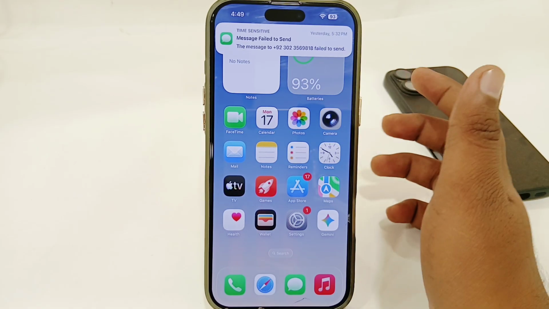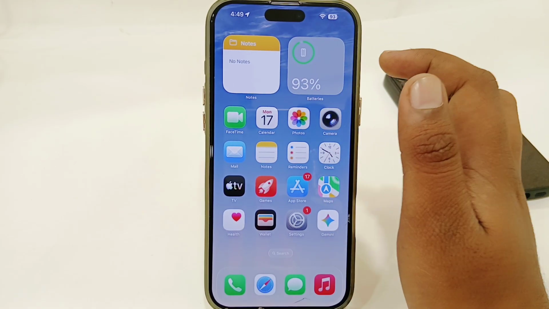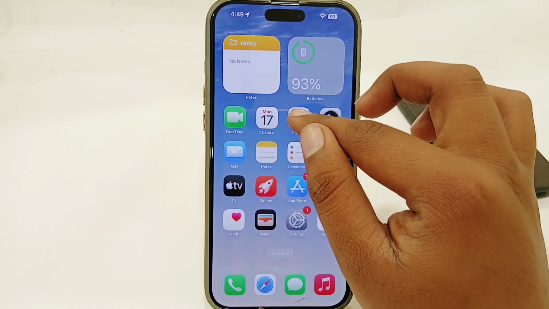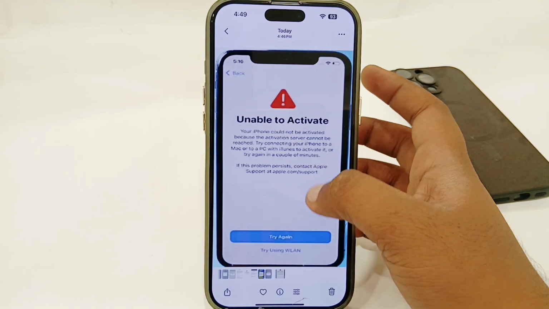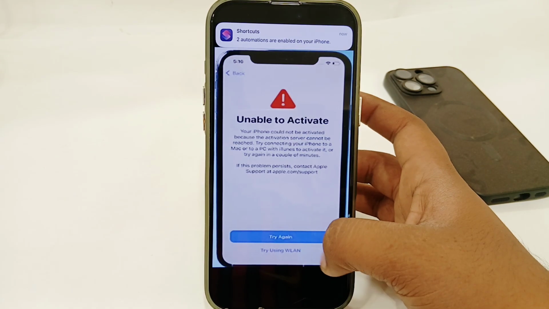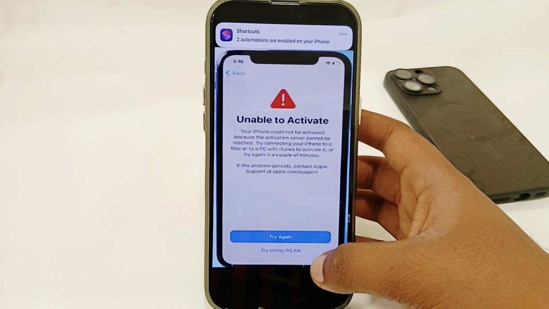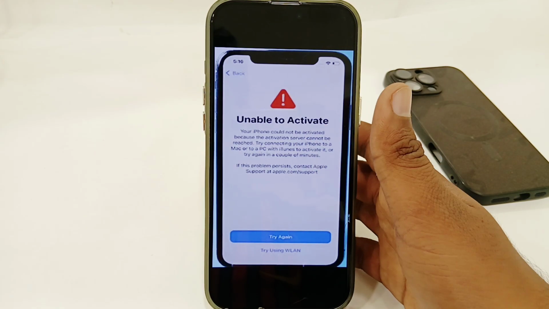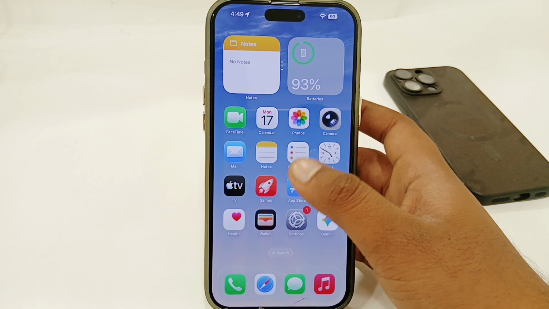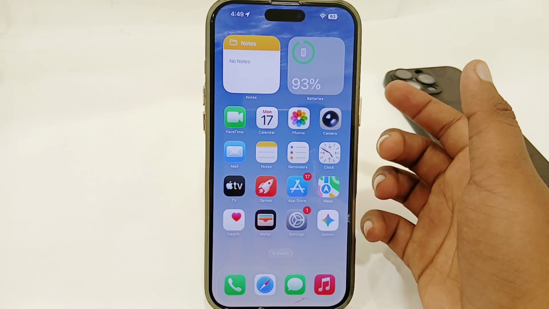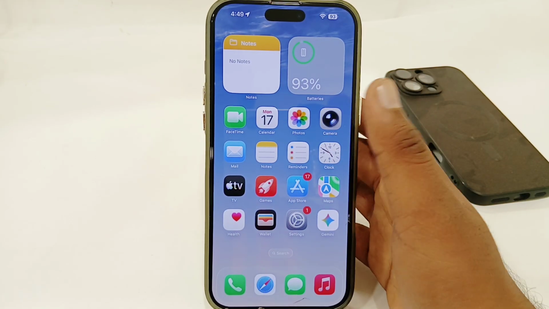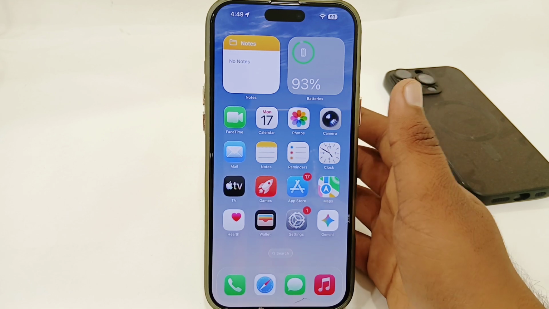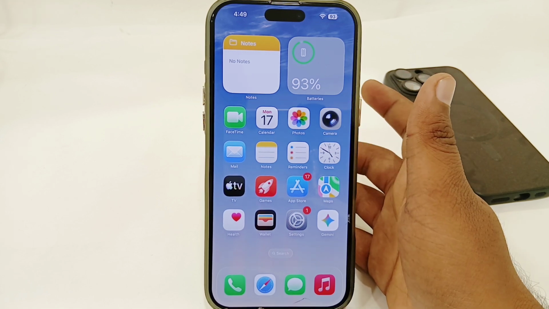If it's still not fixed, you have to check your network connection or try to connect with a different network. Here under the screen, there's a try again option. You might get an option of try using LAN. You just have to tap on that option and then select a different Wi-Fi network, or you can also use mobile data if you have. After that, it might be that the issue will be fixed, or if it's still not fixed, there's only one way left to fix the issue.